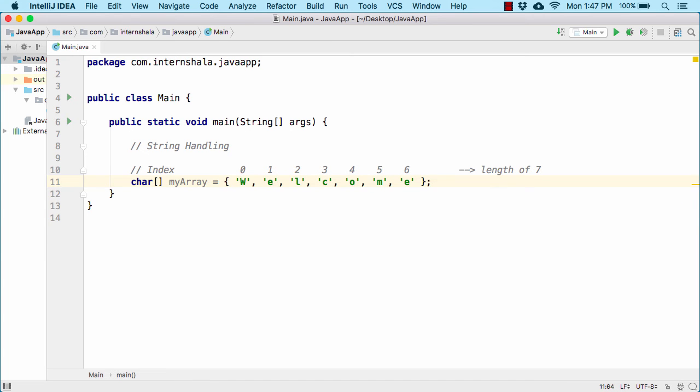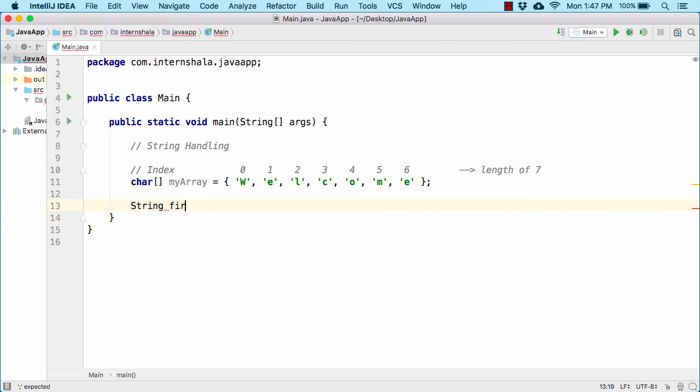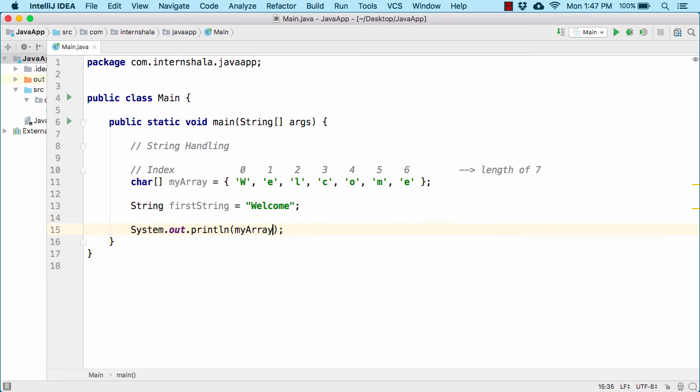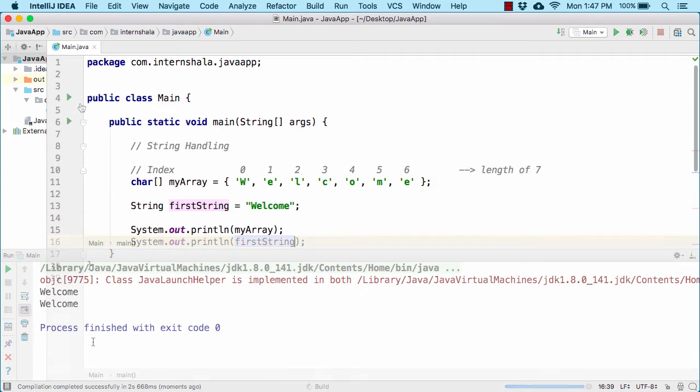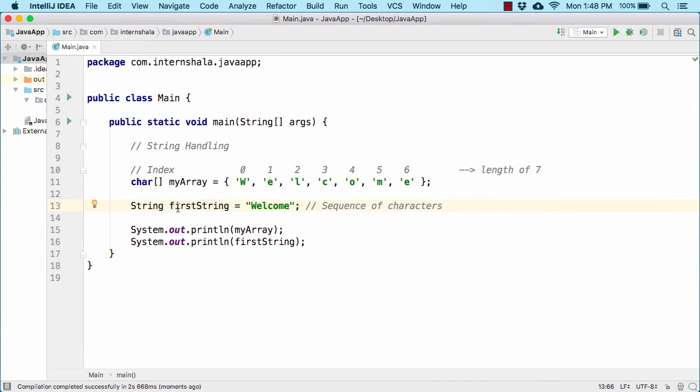Now the same thing I can represent easily with the help of string. Let's say first string equal to, let us call it welcome. And now if I print out, let's say my array and also print out first string, the output will be same. Right, welcome and again welcome. So we can call our string as the sequence of characters.